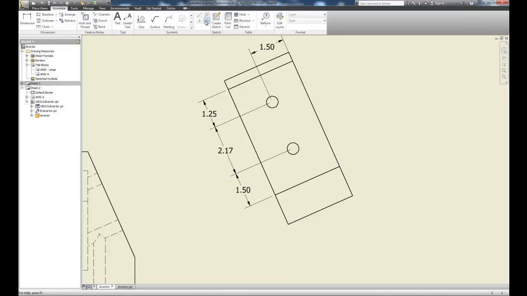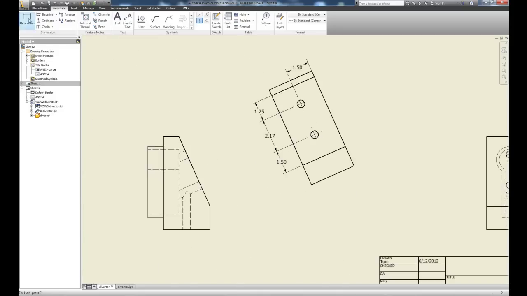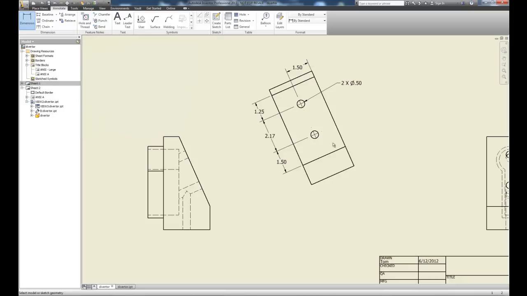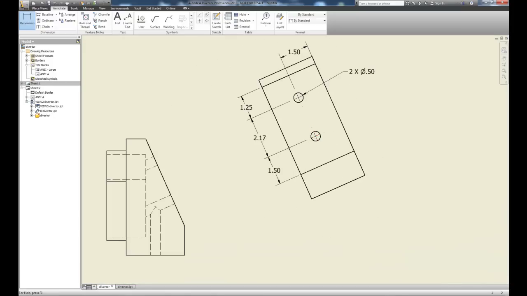And I could add center marks to the circles to give it a little bit cleaner look. I can also dimension the circles. Two space, capital X space. Again, I use the spaces just because I think that looks a little bit cleaner. You can use it with or without spaces. And that will give you the true size placement and size of the hole. I could also use a hole note.